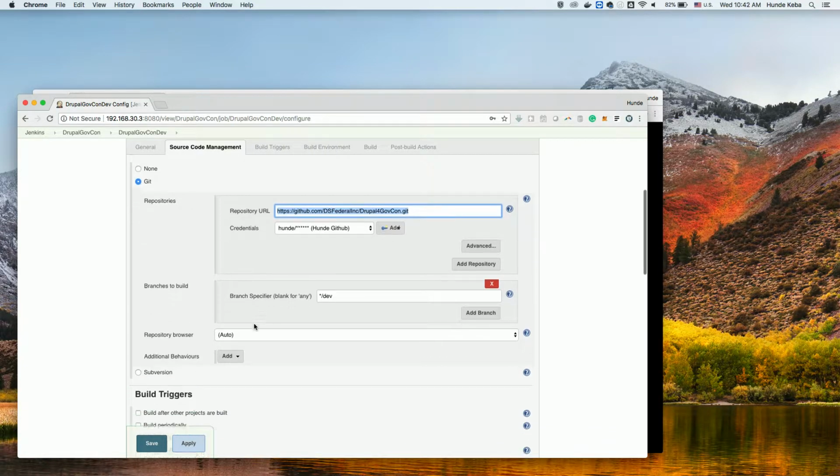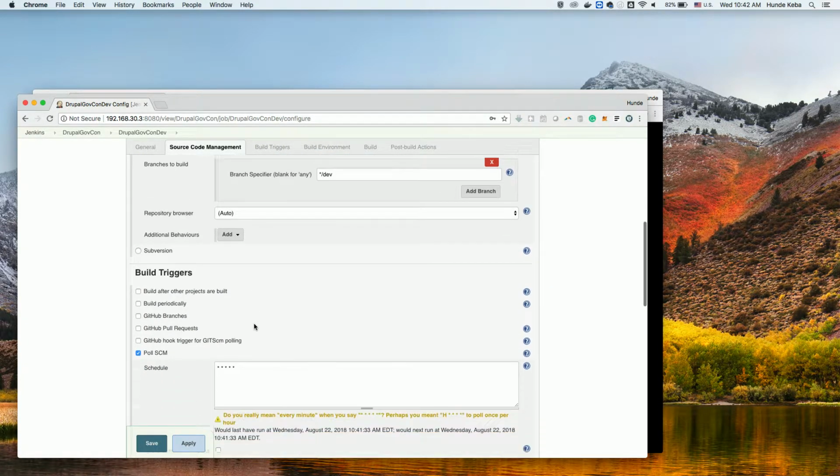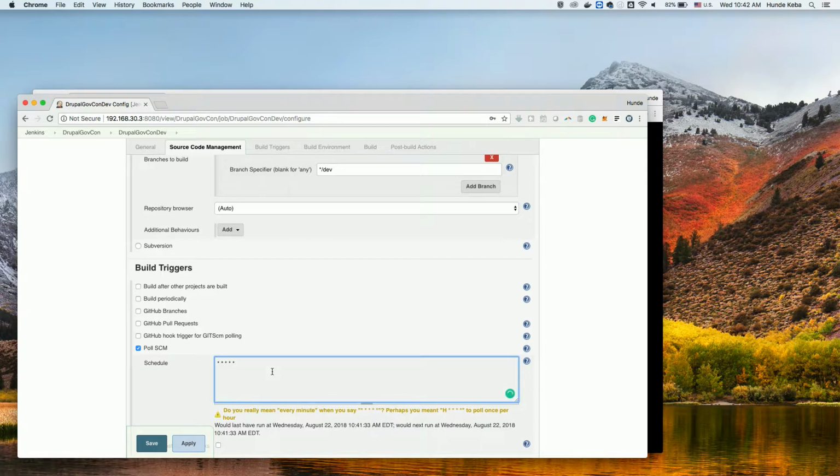The way we are triggering our build task is that here we have a poll that runs every minute. Every minute we run a poll to check if there is a change on this specific branch. If there is a change, Jenkins will start building and deploy the change to our EC2 instance.